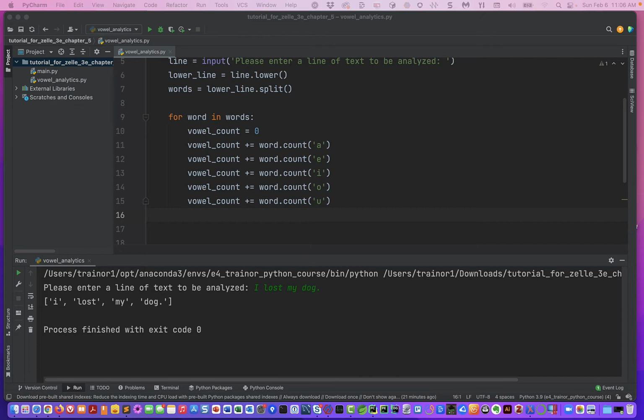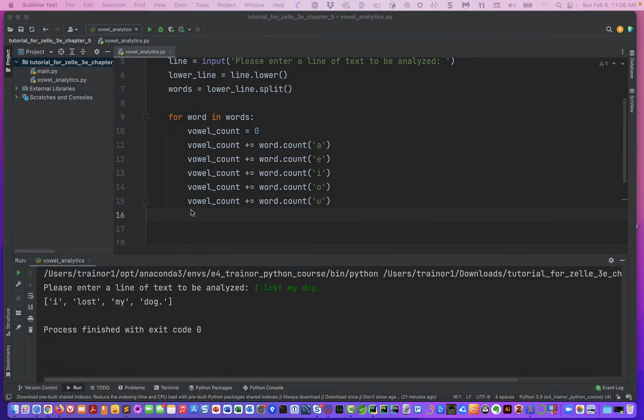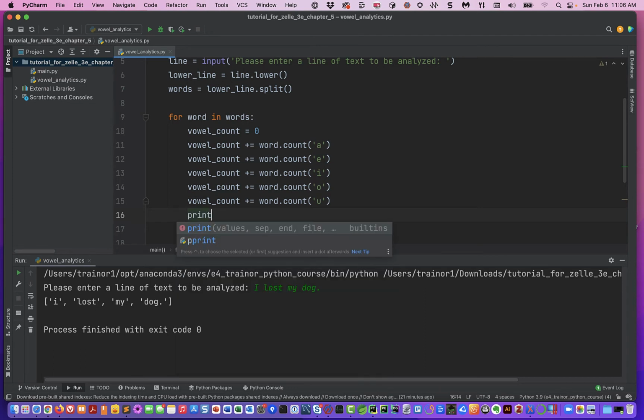And let's look back at my pseudocode. I'm looking at my pseudocode here and I'm thinking, yeah, that's it. I'm going to want to print the vowel count. So let's not pretty print it like we saw before in the output. For testing, let's just print vowel count.